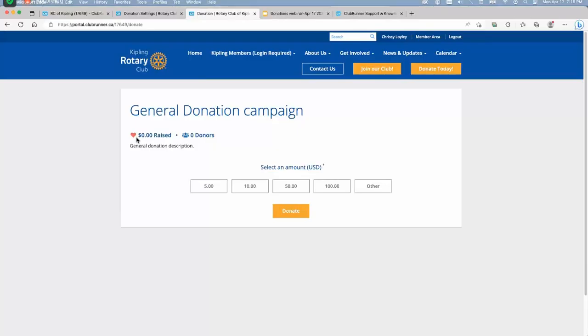Okay, and you can see this is my general donation campaign. And you can see I've raised nothing and I have 0 donors. Now, this is what members of the public see. I do not have to be logged in. I don't have to be a member. Anyone can donate to my general campaign.